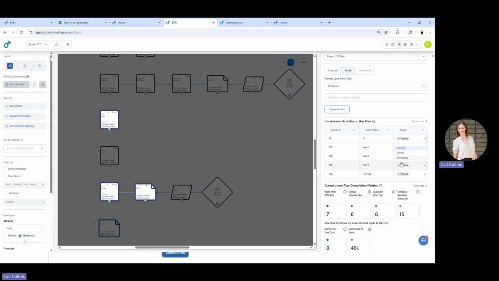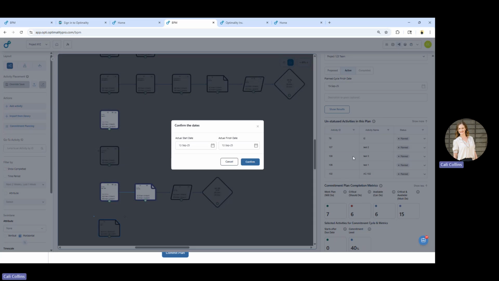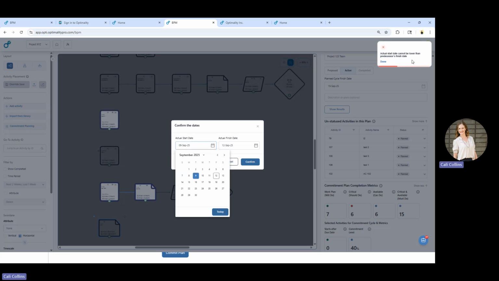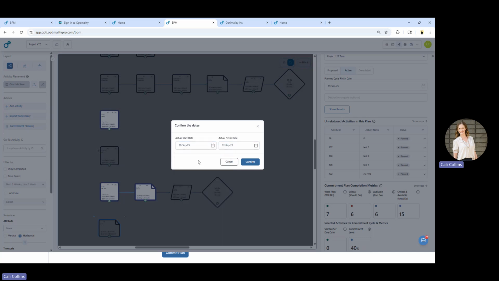For this next example, let's go ahead and change this straight to completed. If you go straight from not started to completed, you get a prompt to mark both the actual start and the actual finish date. So let's say that we started that on Tuesday. And because we do have a predecessor that was marked as completing not until the 12th, we do have to note that it cannot actually have started until the 12th. So let's go ahead and use that for this example as well.